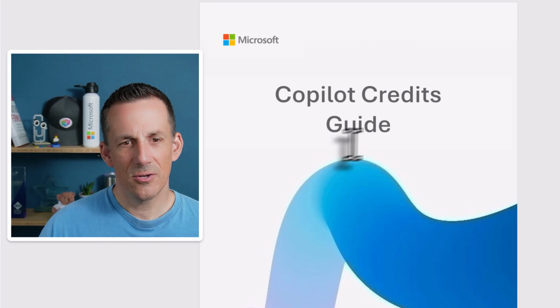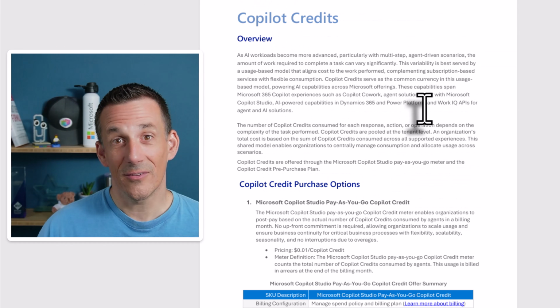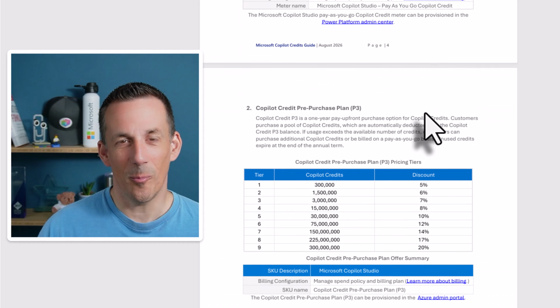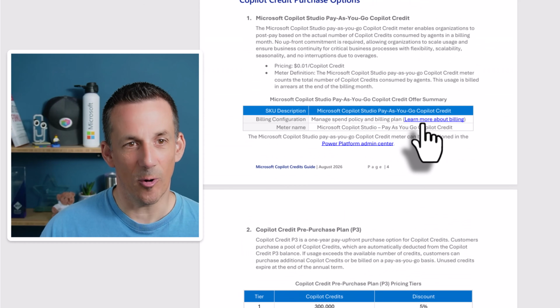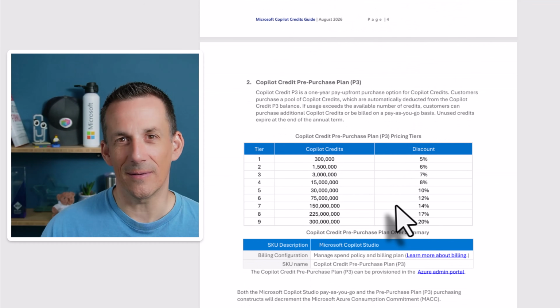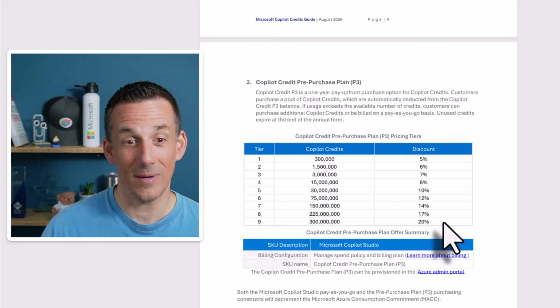I do recommend you check out the Copilot credits guide that's been released. Copilot credits are definitely the universal method of paying for agents. And whilst you can go straight for pay as you go, you do have the ability to buy credits up front and receive quite a hefty discount, up to 20%.